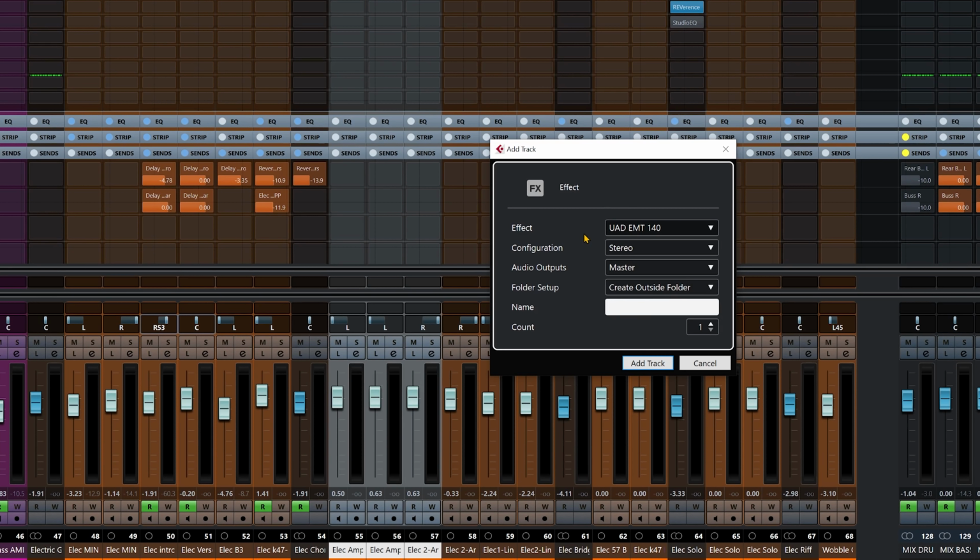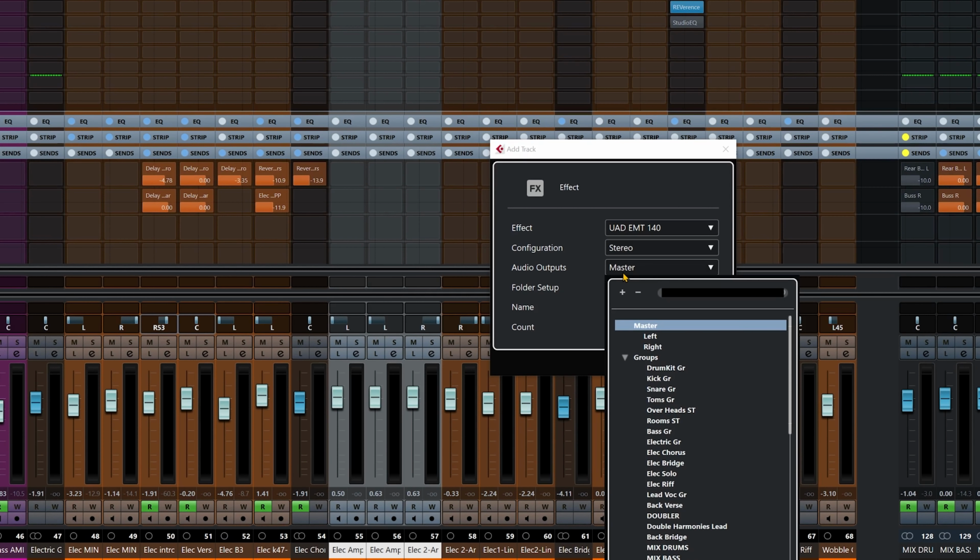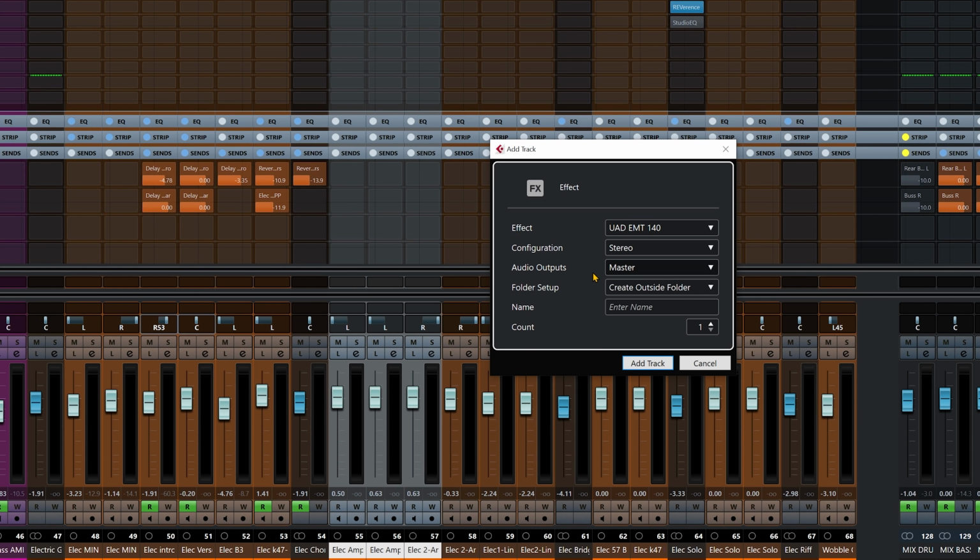Okay, so I'm just going to choose my effect, which I'm going to keep as this EMT 140 reverb. Configuration: stereo. The output, I'm going to put straight into the master output, and then I have the choice between outside folder or inside folder. I'm going to select outside folder, so this way the effects channel is going to create itself right by those selected channels. Let me call this one verb and click on add track.